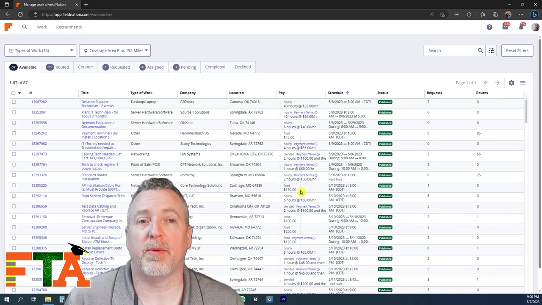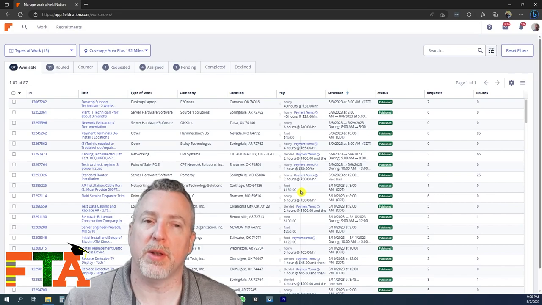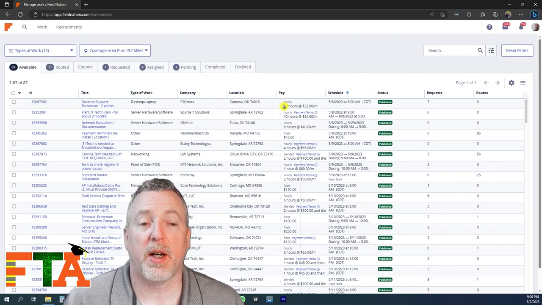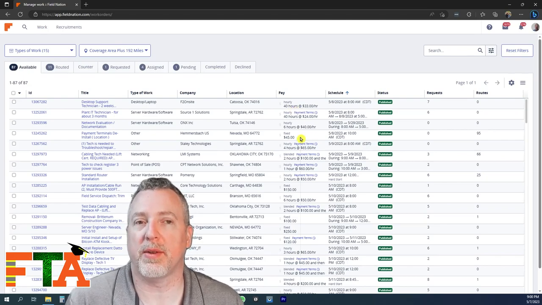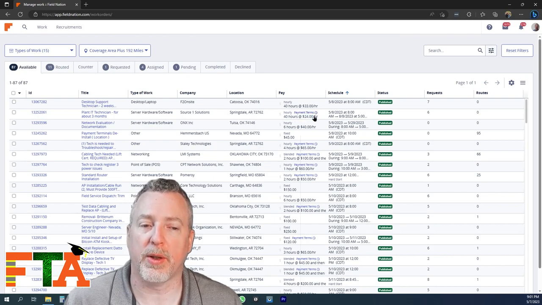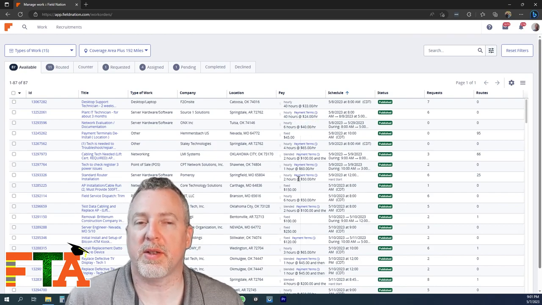The second type of job available on Field Nation is a straight hourly job. They're beautiful because you get paid for every hour that you're on site, assuming that you're doing the job right and that you're not wasting time. For example, this job at the top is 40 hours of work at $33 an hour. That means that if you work 28 hours and you're done, then you're going to get paid 28 hours at $33 an hour. Here's another one for 40 hours of work at $24 an hour. Again, an experienced, seasoned tech may not be willing to do this job.